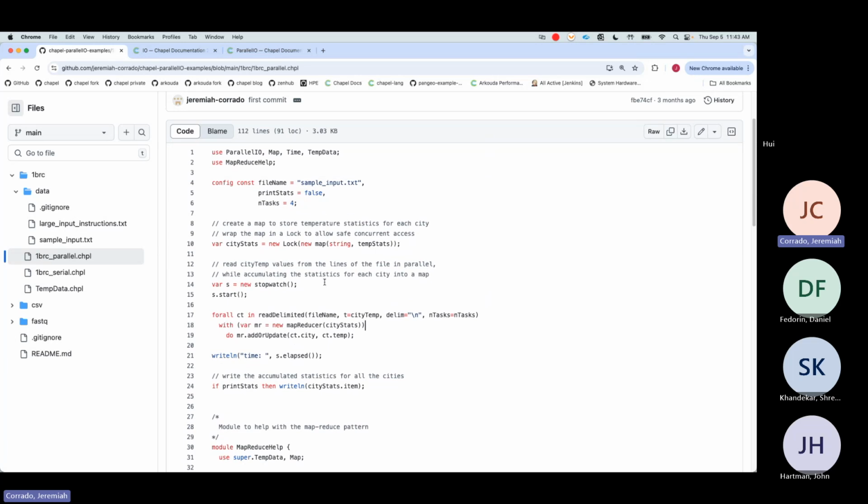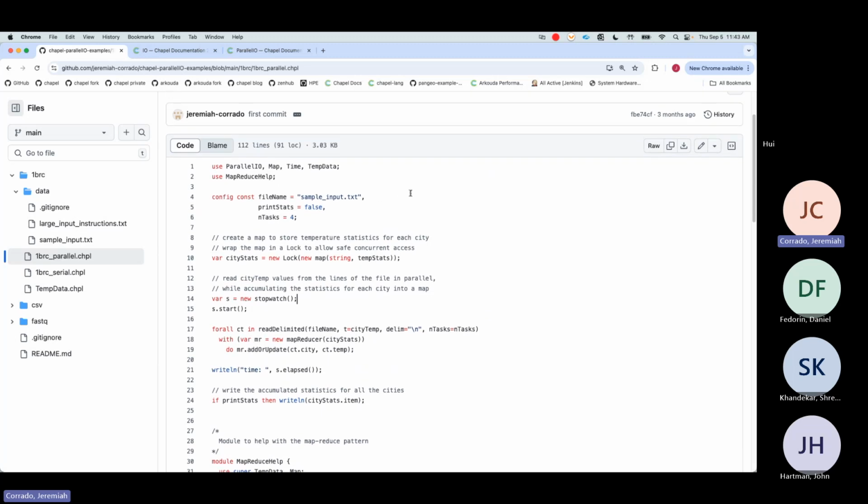I can go into details if people have questions, but otherwise I think I'll leave it at that. Are there any questions on the 1BRC example here?